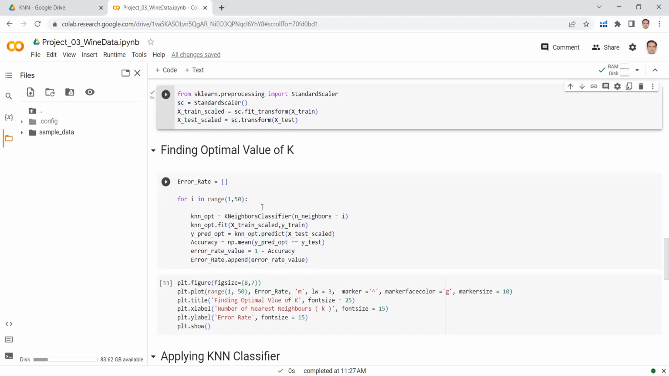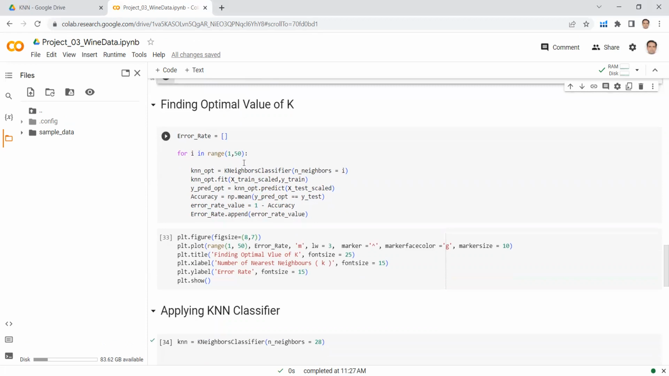So you can use any of the methods in order to find the optimal value of k, because both methods we saw in project 2 worked very well and their performance was very close to each other. So both methods are comparable to each other. Here I am using the error rate method in order to get the optimal value of k. You can also use the grid search cross validation method as well.